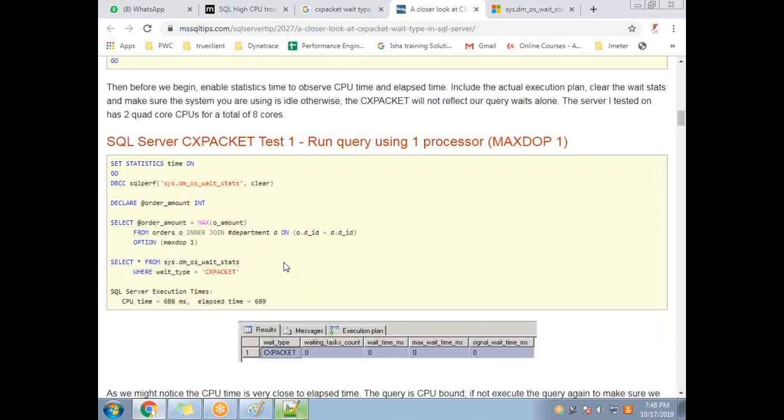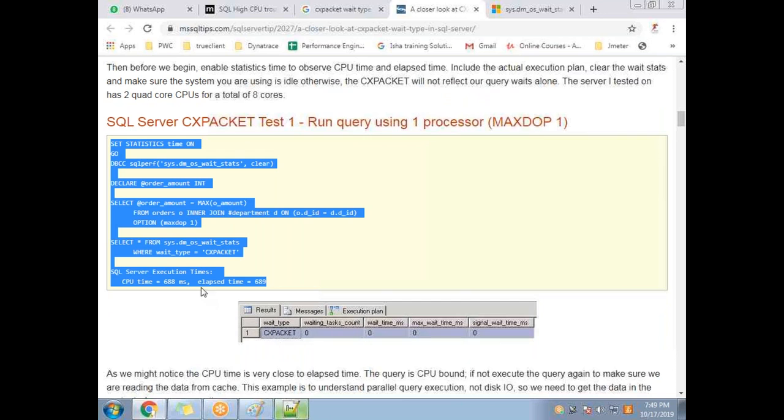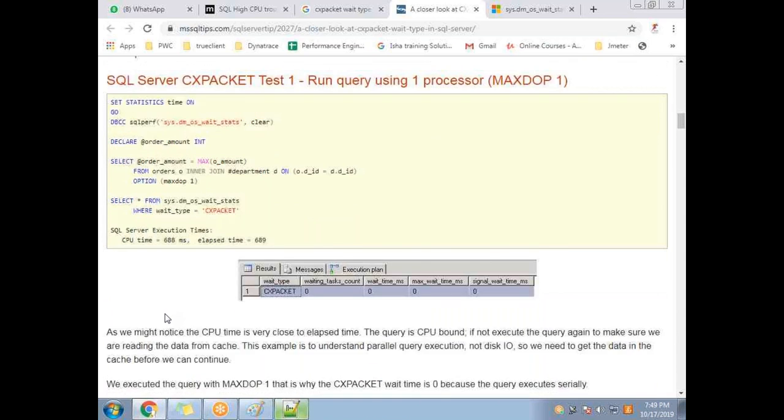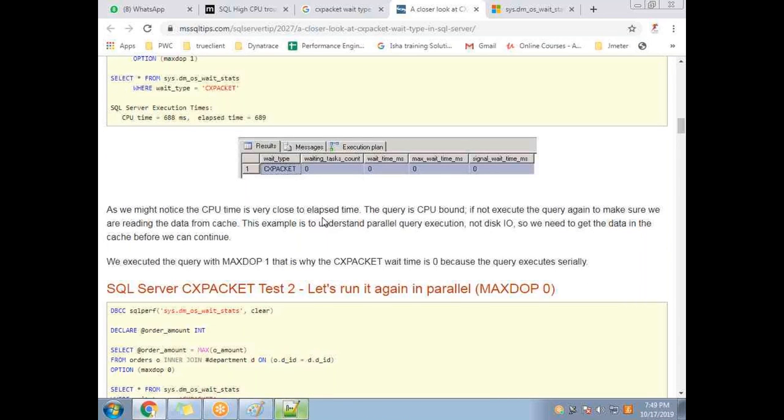They are running the query to look at the CX packet. You see there is one wait type called CX packet. As we might notice, the CPU time is very close to the elapsed time. The query is CPU bound. If not, execute the query again to make sure we are reading the data from the cache.